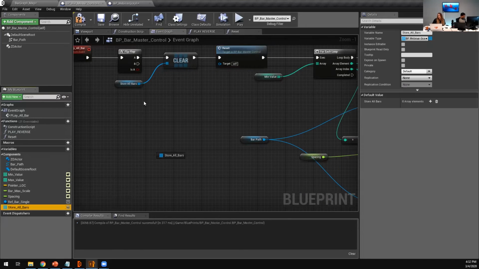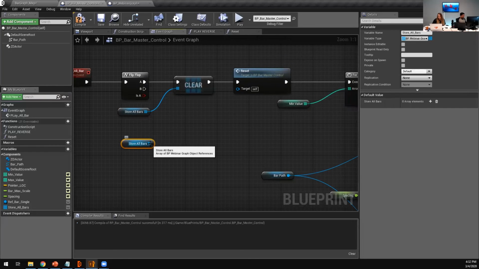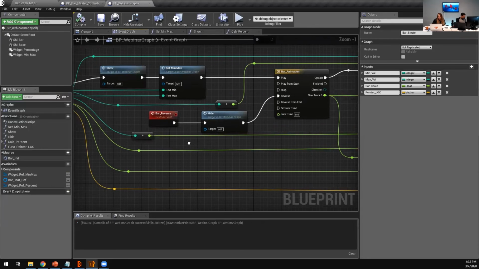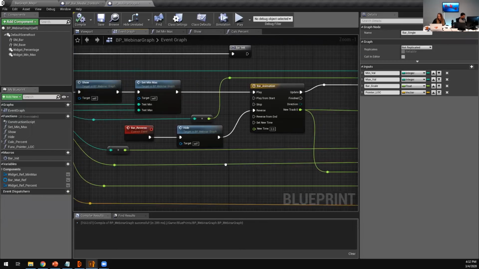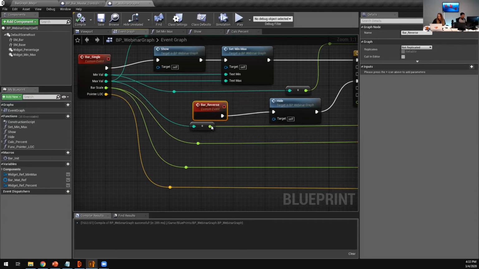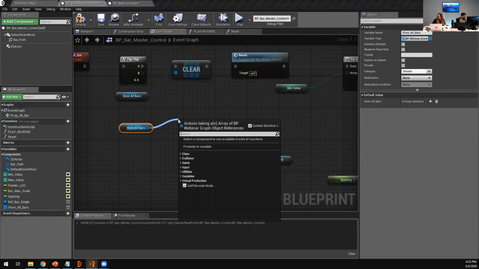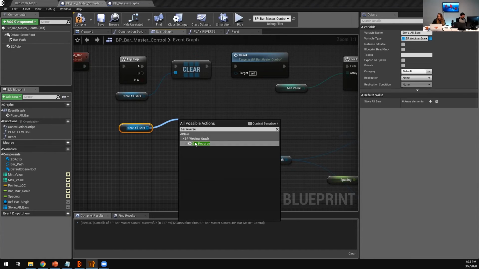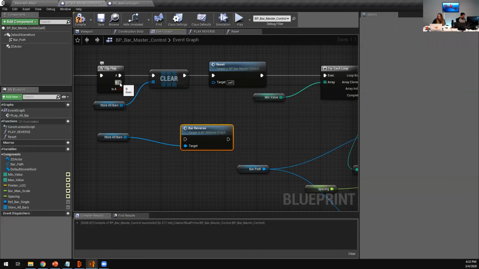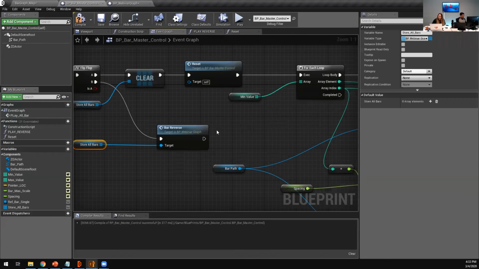Another thing, because I already have this bar reverse event in my previous blueprint, single bar blueprint, I'm going to get this bar reverse. You can't see anything because it's not context sensitive. Just uncheck it, it's there. And with the B, connect it.